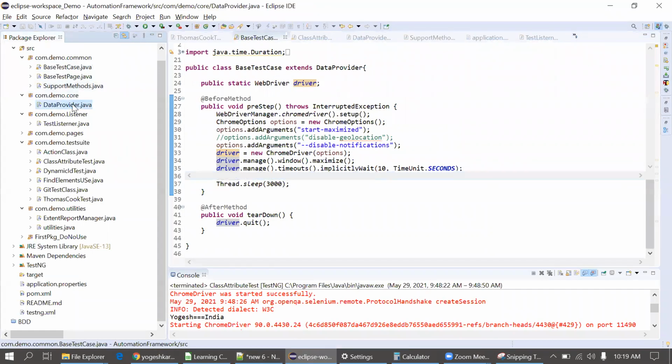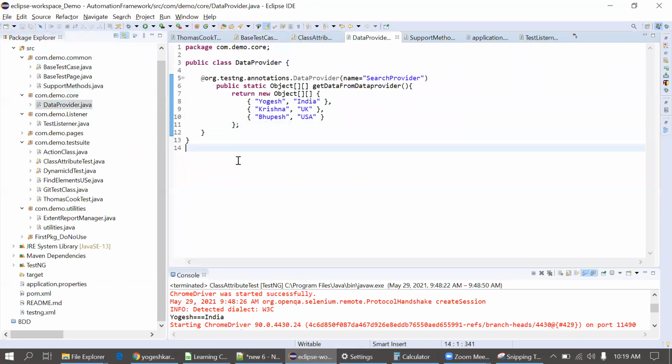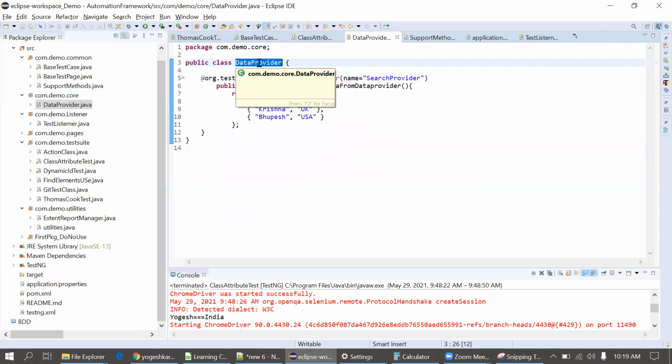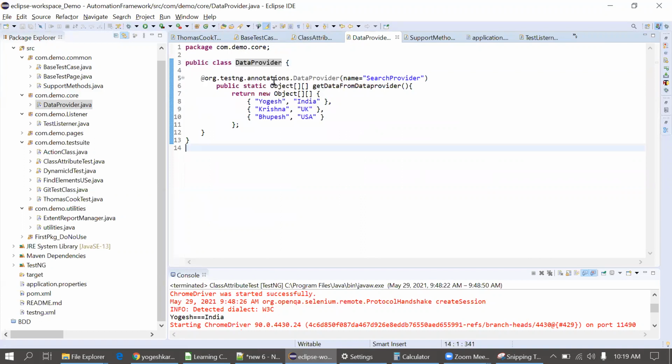You can see I have created one new class here called DataProvider. The name can be anything; I have provided the relevant name, DataProvider. We have to use the annotation @DataProvider. So forget about this part as of now. This is the annotation @DataProvider, and we have to provide some name here. That name is searchProvider. That's it. It's a kind of key, and this is a value.